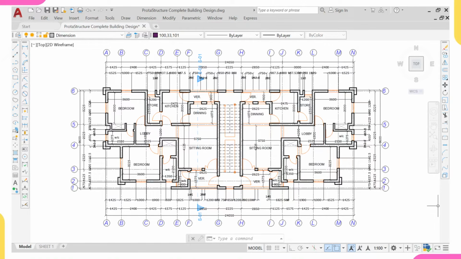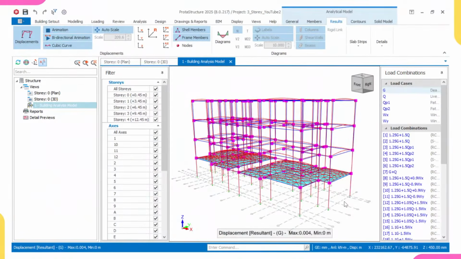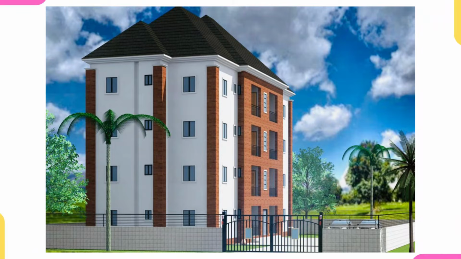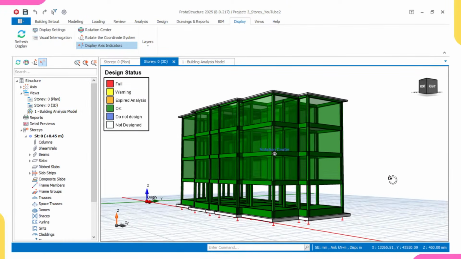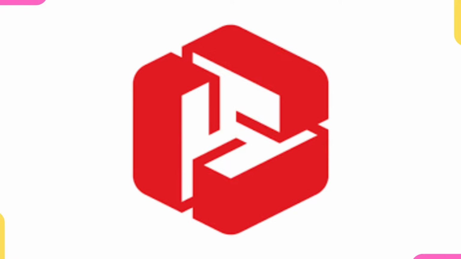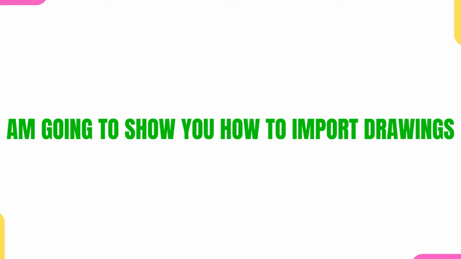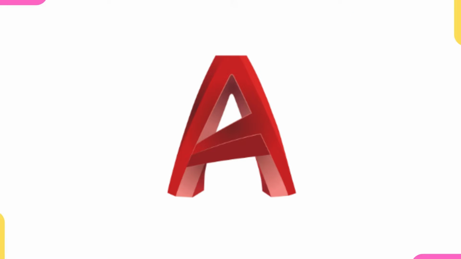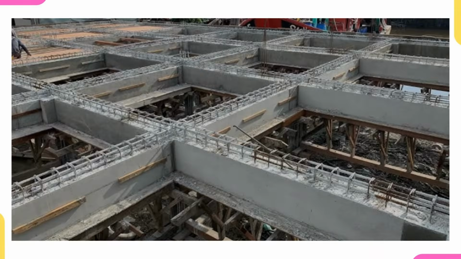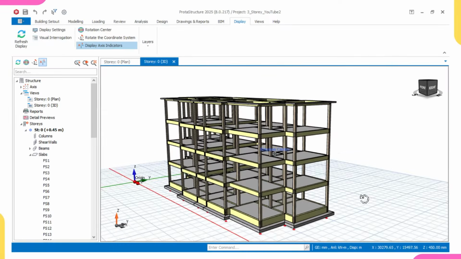I'm going to take you through the process of modeling, analysis, and design of a three-story residential building sitting on a beam raft foundation using the software ProtaStructure. I'm going to show you how to import drawings from AutoCAD, how to rename your axis, columns, and beam. I'll also tell you the difference between primary and secondary beam.